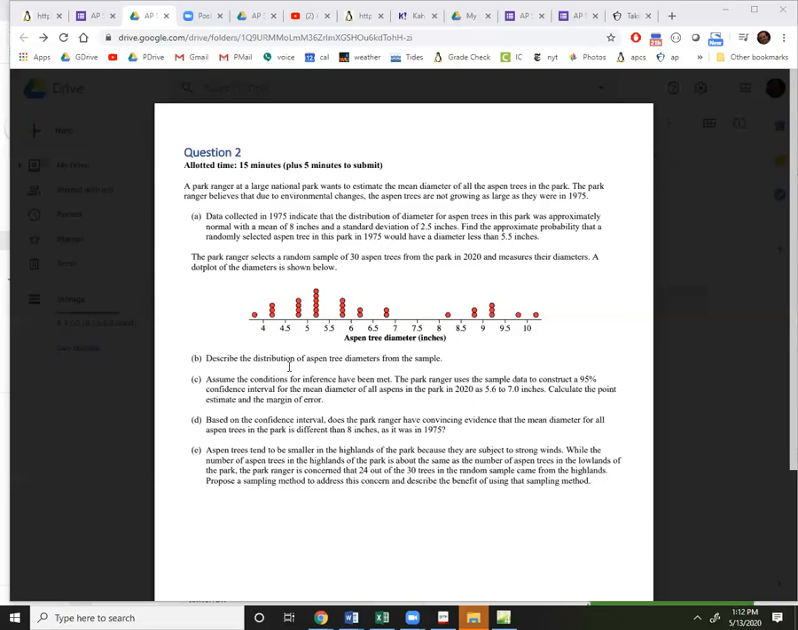Okay. The point estimate. Well, they gave us a confidence interval. We didn't have to create it, but we know that the point estimate is our best guess. If we had to guess one number, it's always the middle of our confidence interval. So if we add those up and divide by 2, I think we get 6.3. So our point estimate is 6.3 inches, and that means our margin of error is about 0.7 inches on either side.